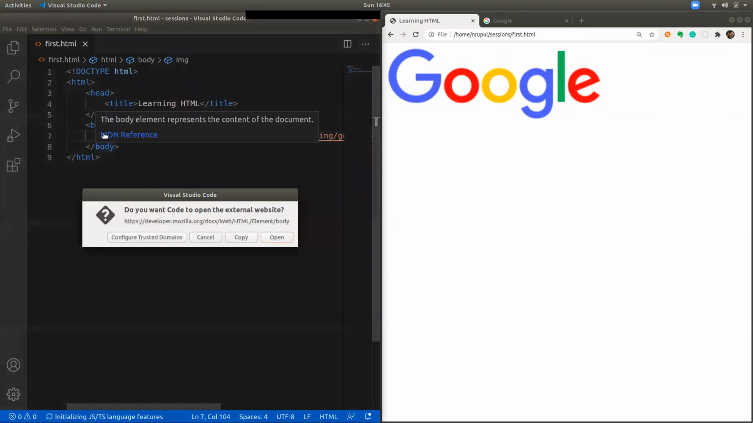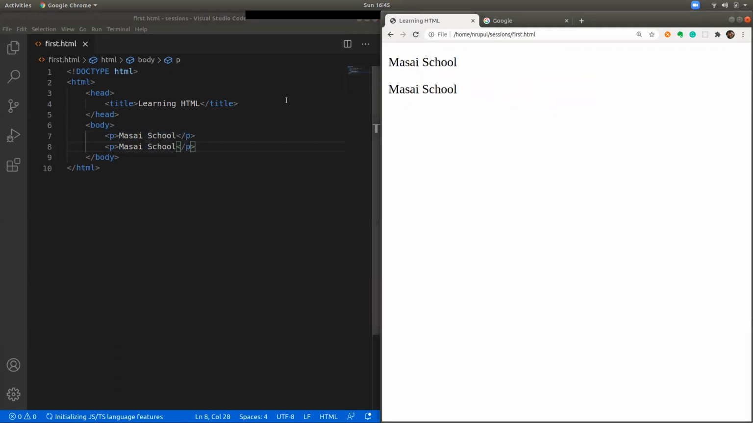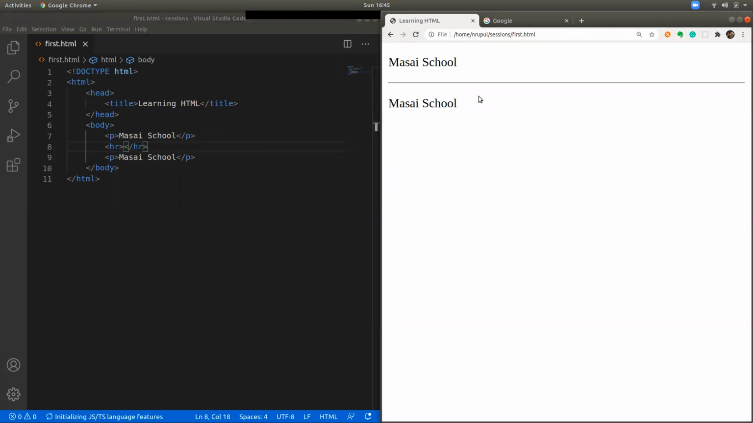There are many more places where you can see this kind of behavior in self-closing tags. Let me show it to you. Let's say you wrote a paragraph saying Masai School, and you want to put one more paragraph of Masai School, but in between these two you want to put a line. There is something called hr, which is a horizontal line. It will keep a line between these two elements. So you can see a line between these two.